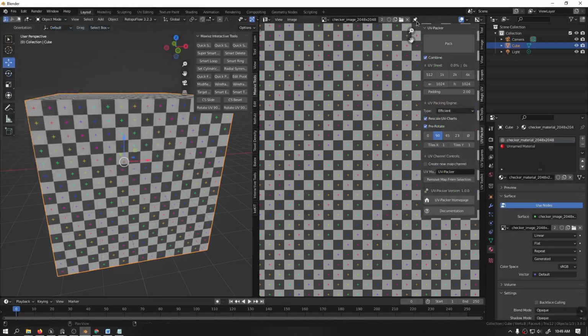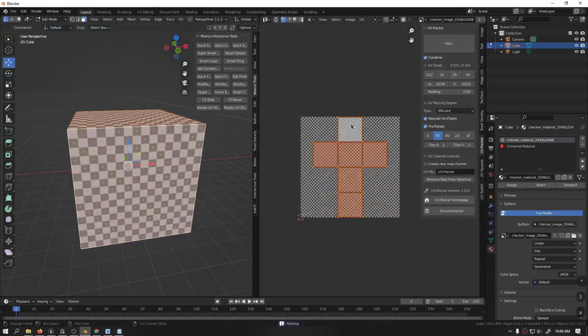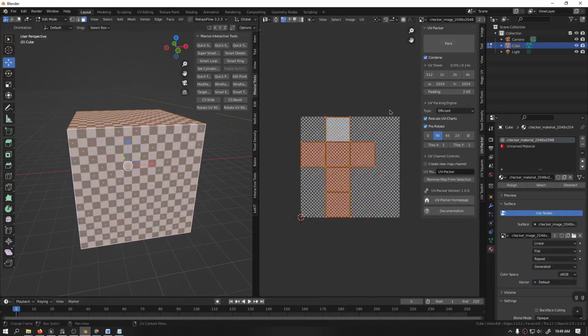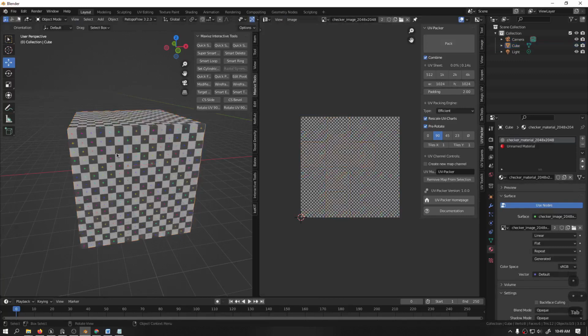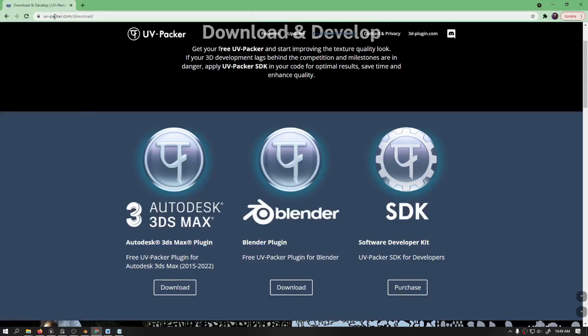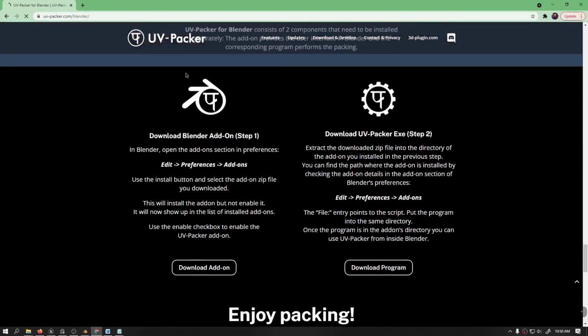And the next add-on is this UV packer, which is good for packing the UVs in Blender. For example, let's bring it here. It packs the UV with a lot of improved algorithms compared to the Blender default packing system. And to download that, you simply go to this website and go into the Blender section, and in the bottom of the page you find these two links.